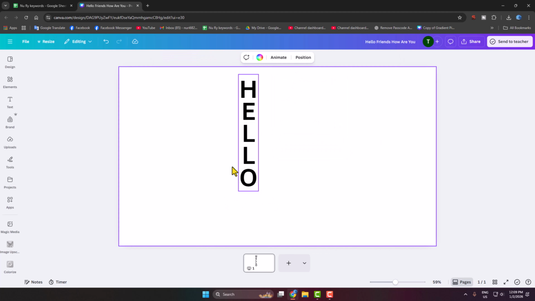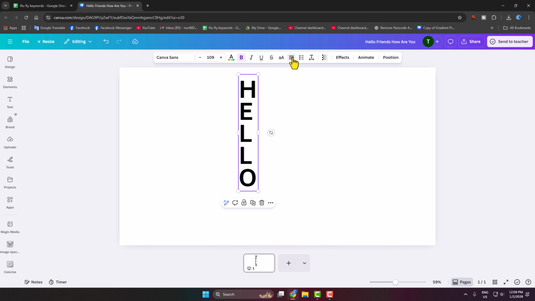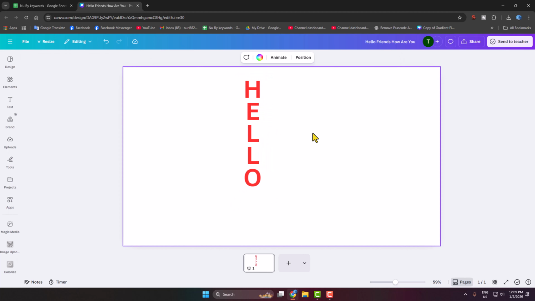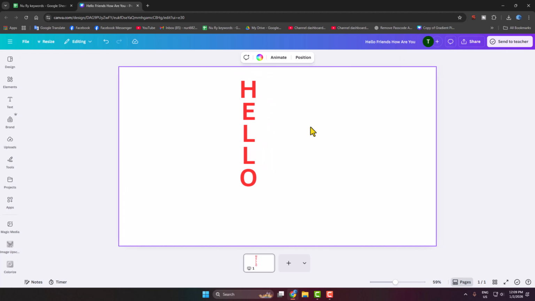Okay, now you can select the text and you can also align your text. So the best option is to select the center option here, and now you can select your text and you can add a color to your text just like this. So that's how you can actually do it.